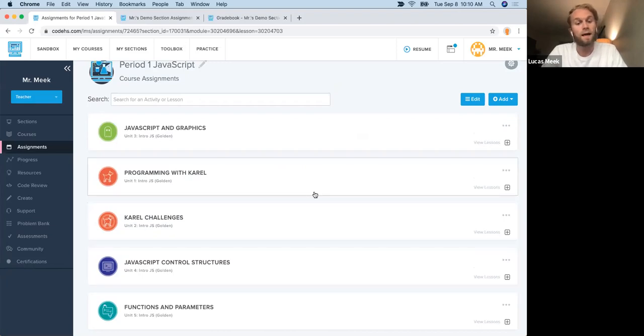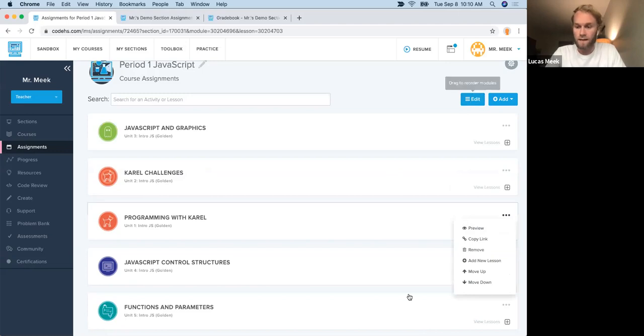As I said, I actually am not going to teach this programming with Carol unit. So on the right-hand side, we have this ellipses button. We'll click that. We see quite a few options: preview, copy, remove, add a new lesson, and move down. So I can move it down just like I did via this edit button. But what I actually want to do is remove.